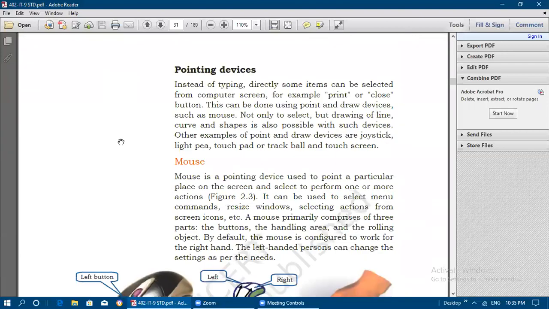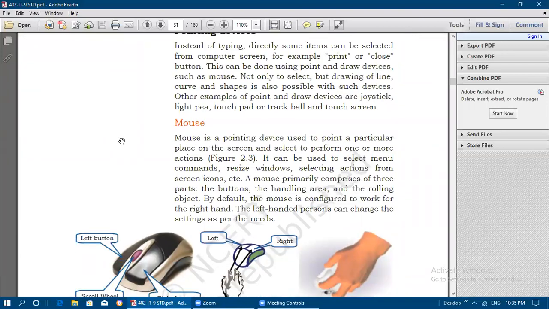And next is pointing devices. Instead of typing directly, some items can be selected from the computer screen by clicking on them. For example, if you want to click buttons like print or close, you need to go for a pointing device like a mouse. This can be done using point and draw devices such as a mouse. Not only selecting, but drawing lines, curves and shapes is also possible with such devices. Other examples of point and draw devices are joystick, light pen, touchpad, trackball, and touch screen. So like that, we have some more pointing devices.